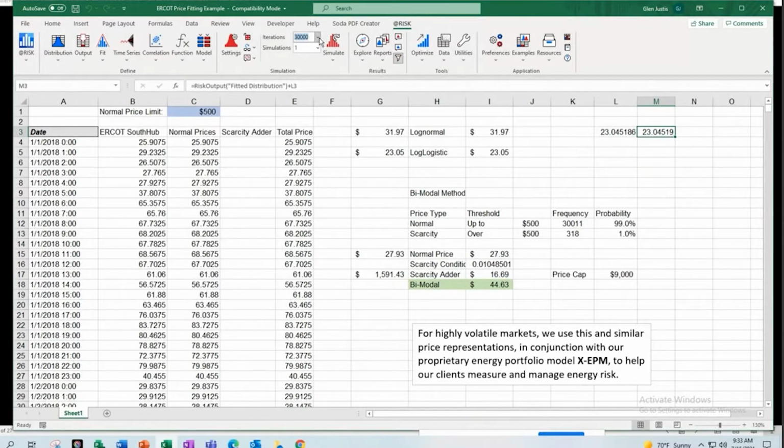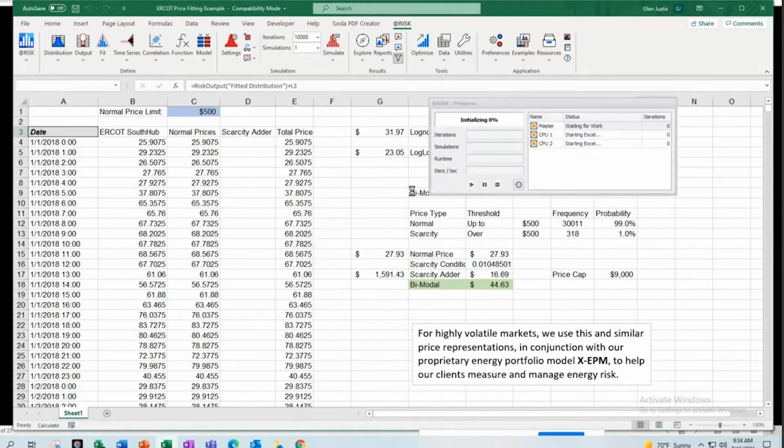And then I run this. We'll give it a moment here. I've got a number of things open, so it's a little bit slower than it would normally be.